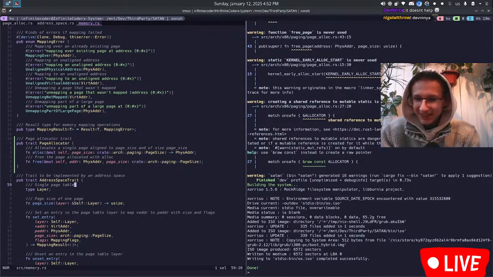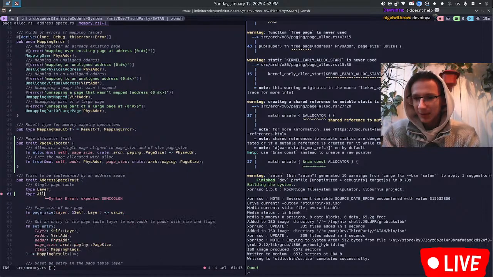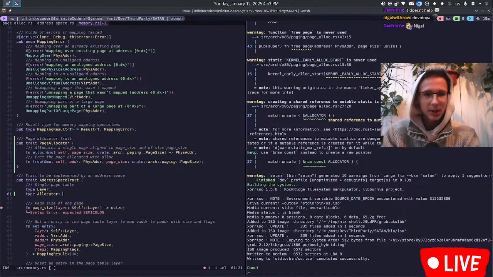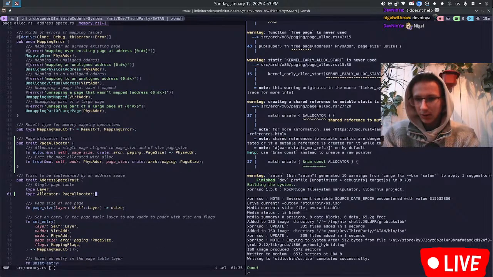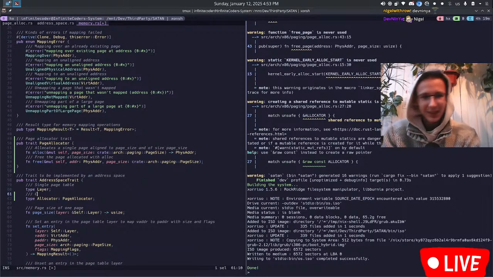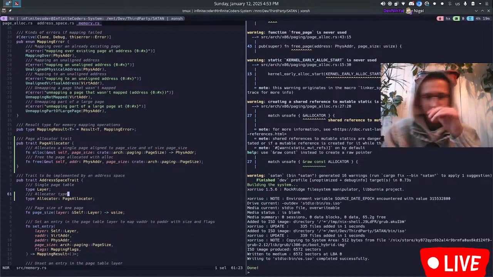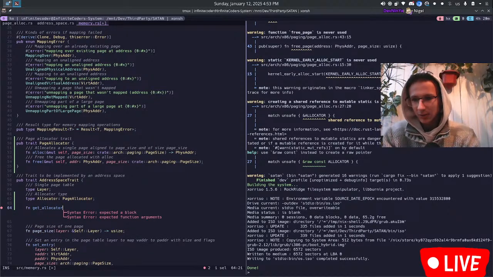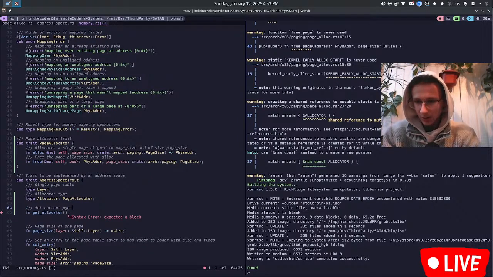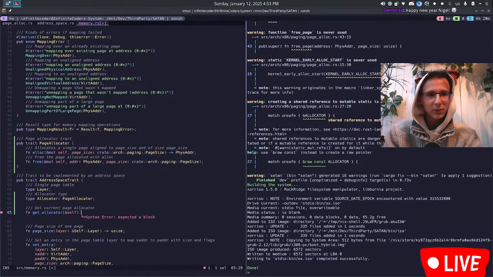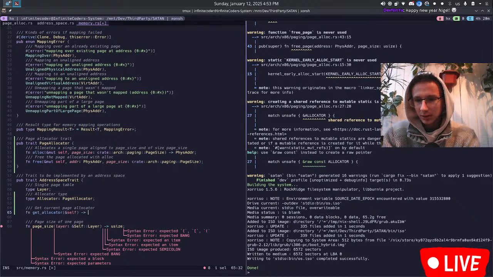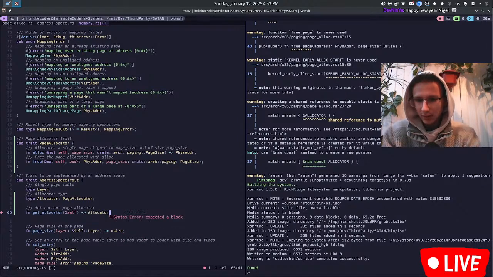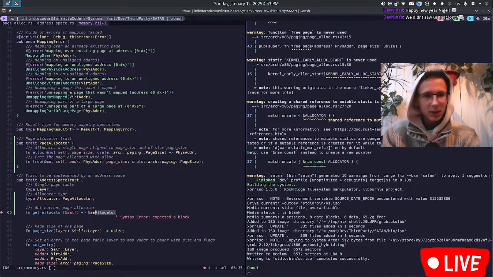Just repeat it. Type allocator, trait PageAllocator, implement trait allocator type. Yeah, we're just gonna trait it all right for now. Get allocator, get current page. So self is gonna return a reference to self.